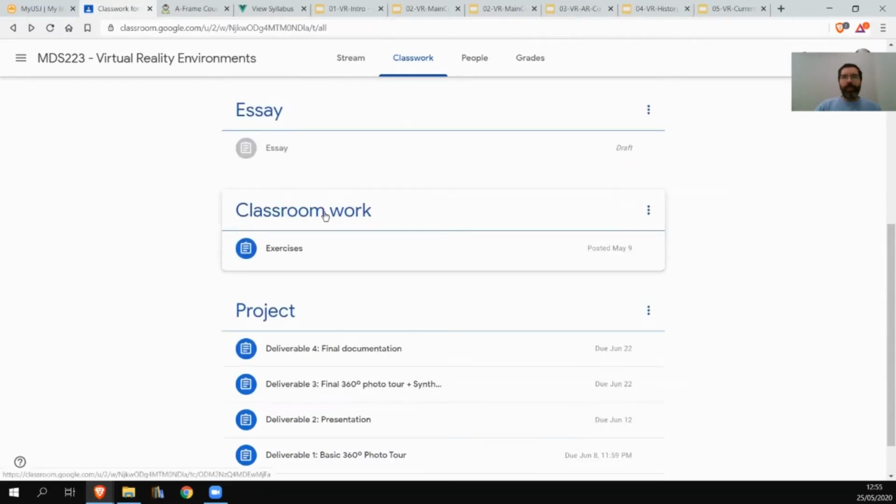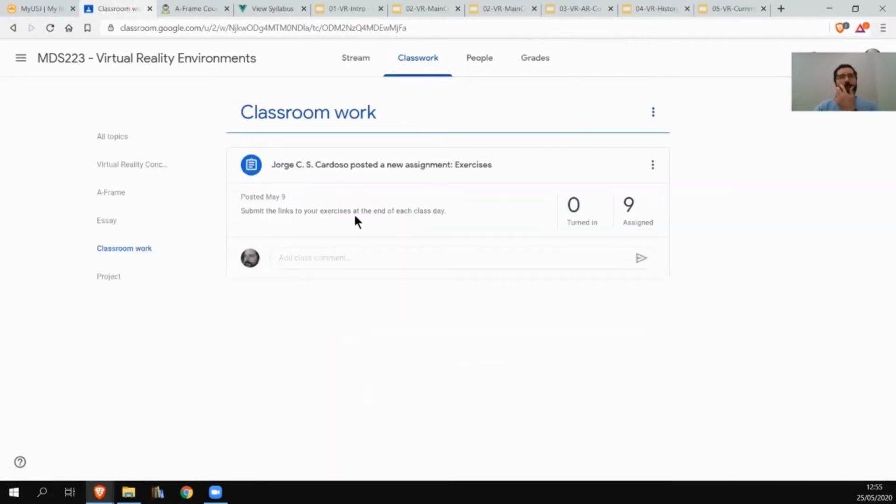Then there's a topic called classroom work. This is basically an assignment. Again, this is the first time that I'm using Google Classroom, so if anything is not working correctly from your point of view, please let me know and I'll try to fix it. This topic is for submitting the daily exercises.